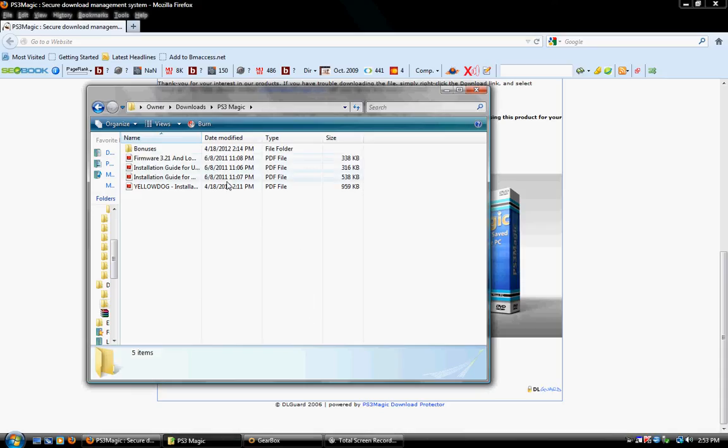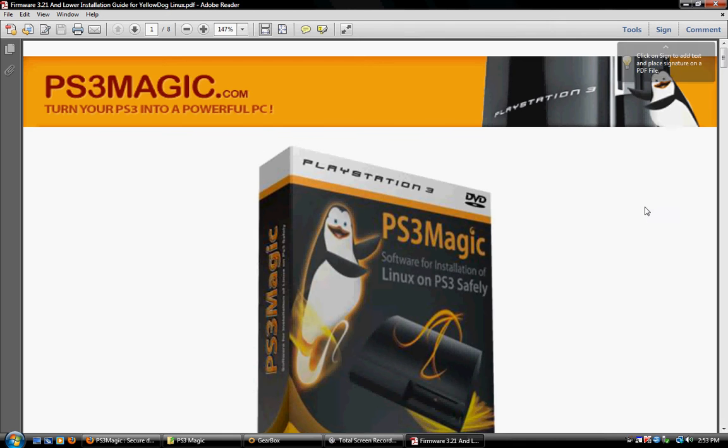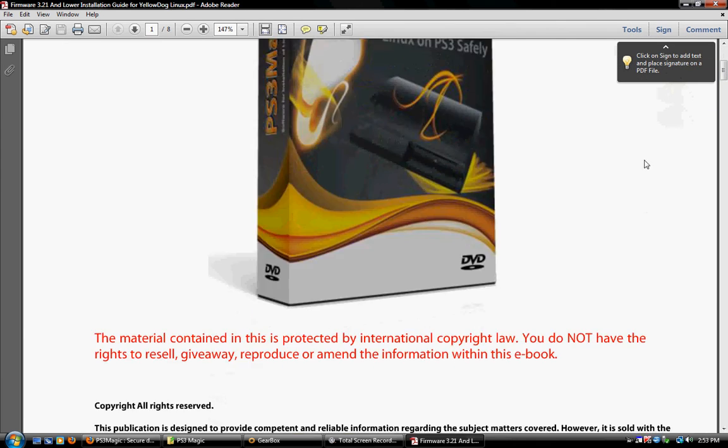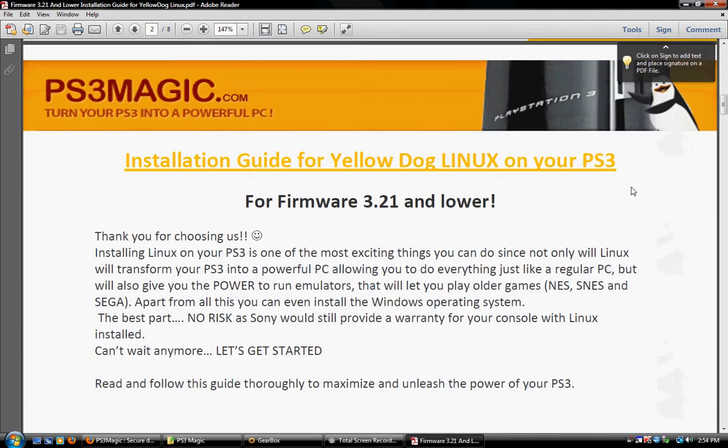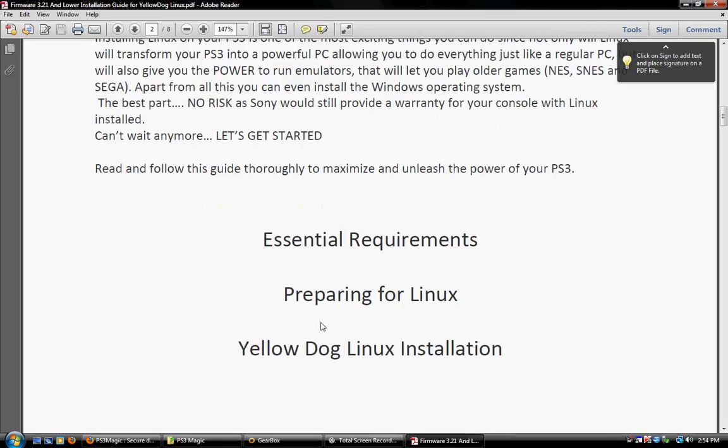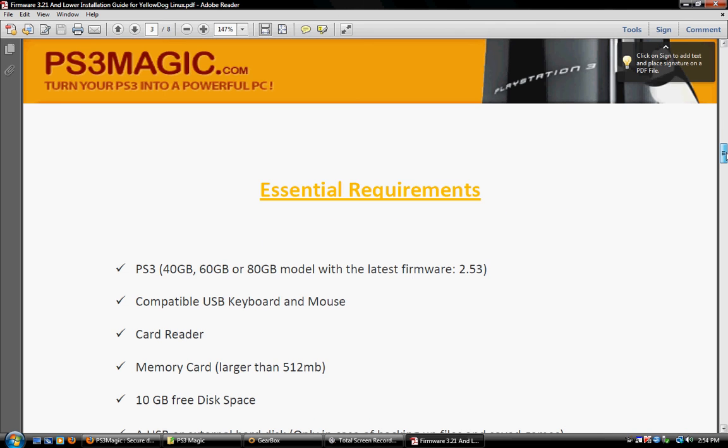And like I said, it's just a series of manuals, and they're very short and very to the point. Here's the firmware 3.21 and lower installation guide for Yellow Dog Linux. It's just 8 pages, but it's got all the steps, essential requirements, preparing for Linux, and the actual Yellow Dog Linux installation. It's very, very simple. And here's the things you'll need.